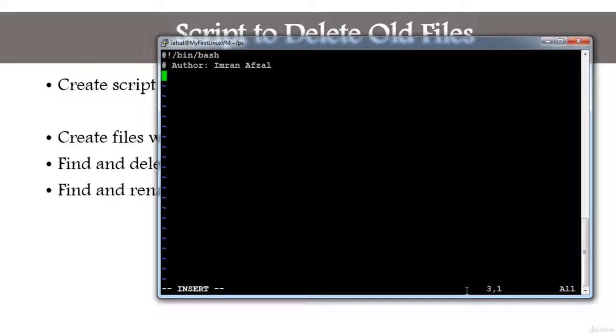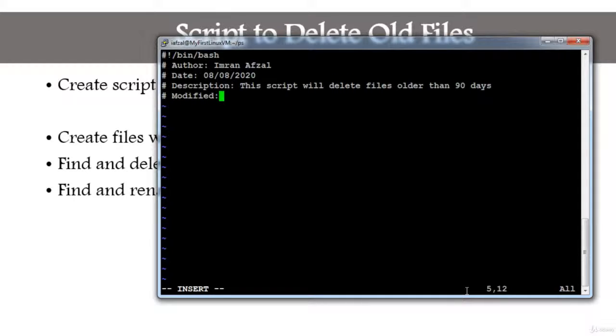And you know here what you need to do is bin bash, and the author Imran Afzal, date 08/08/2020. Description, very important. This script will delete files older than 90 days. Perfect. Modified. Do we need to worry about it? Not really at this time because you're creating for the first time. Okay, perfect. Now this is the description and the shell that's defined.